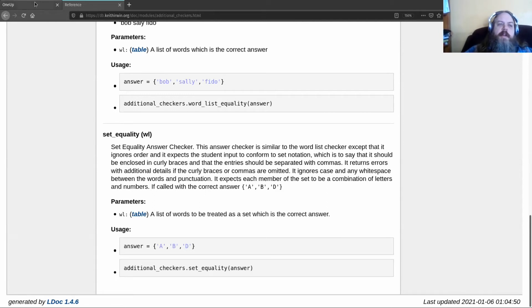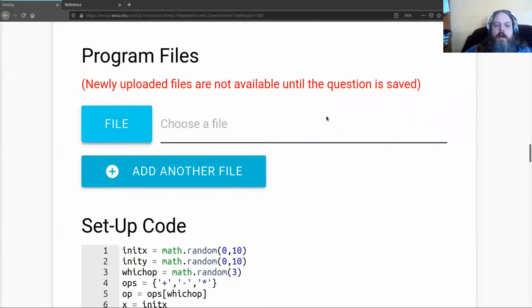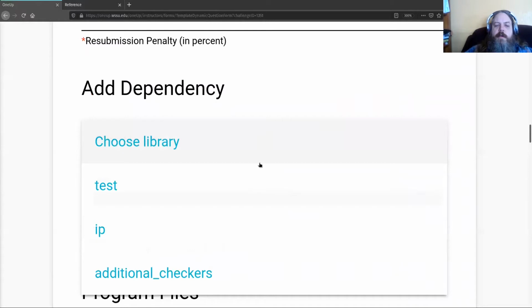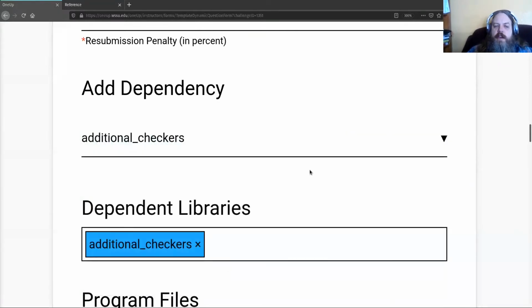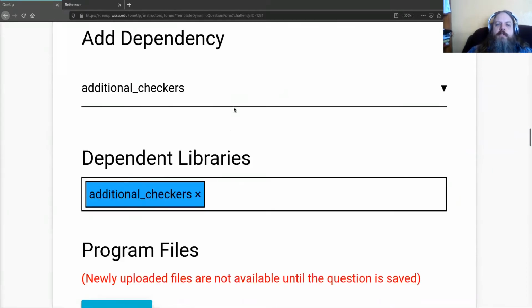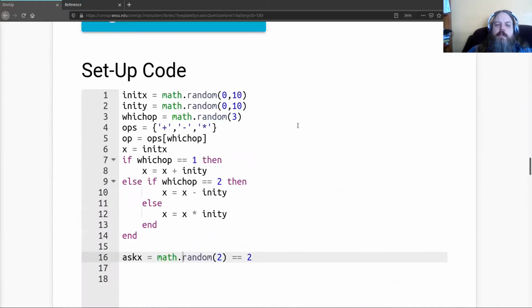To use a library in OneUp in your code, you just go up here to this add dependency, and we have libraries that exist. The test one doesn't really do anything. The IP one is from a networking class from Park University. We'd have to check with them to see what's actually in that. And then the additional checkers one I just added. In Lua, you usually use require or load? Anyway, there's something you usually have to do to load a library. You don't have to do that. Our stuff does it automatically. Once you've added it to the dependent libraries, you can go ahead and use it.